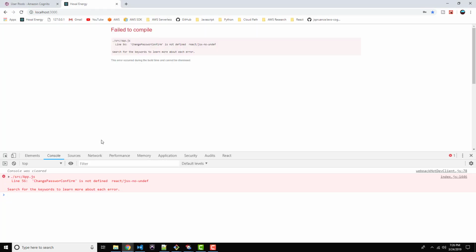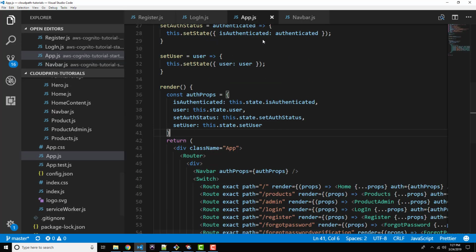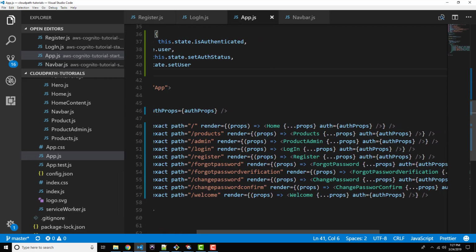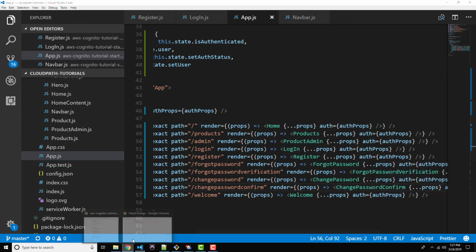Oh, and looks like I do have an error here. I misspelled change password confirm. Let me just fix that real quick. So I got to go back to app. I knew there'd be a typo somewhere in here. Change password, here it is. All right, let me save that and hopefully we'll be good to go.